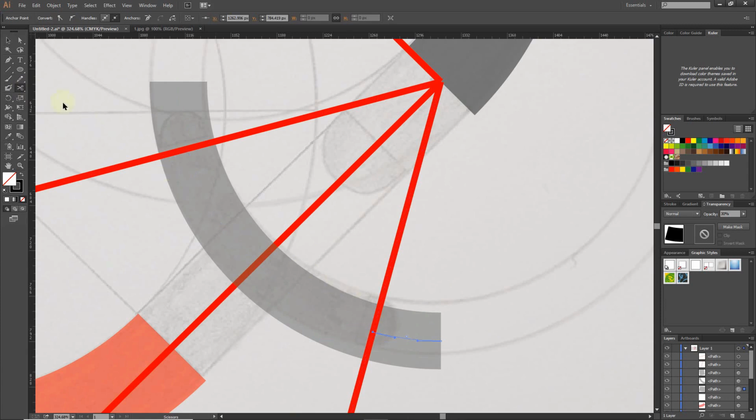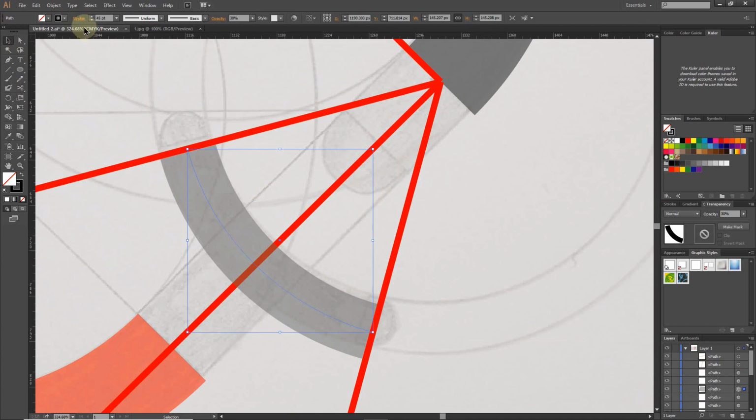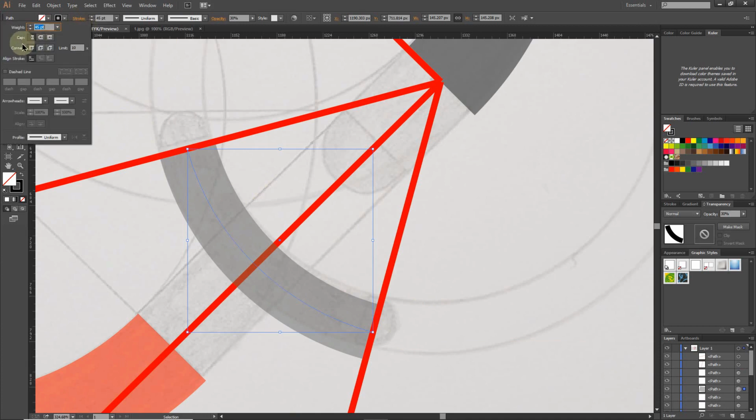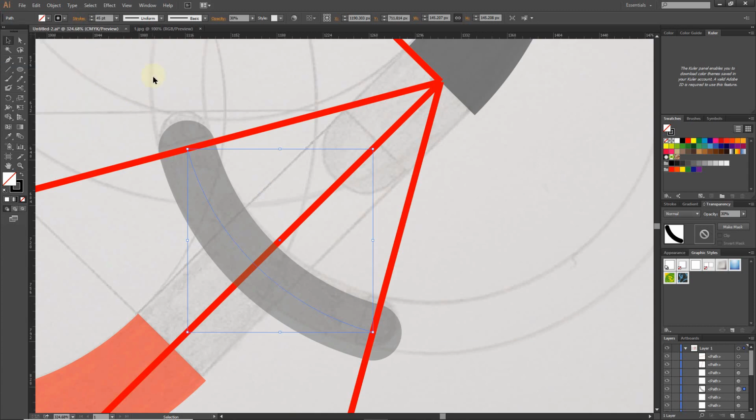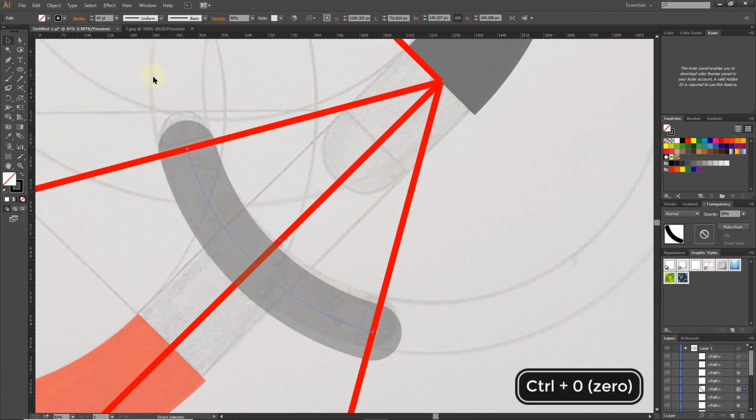Now select the direct selection tool, left click on this line and press delete. Also on this one and press delete. Now select the selection tool, left click on this arc, then go to stroke and set the value of caps to round caps like this. Again reset the view by Ctrl+0 on the keyboard.